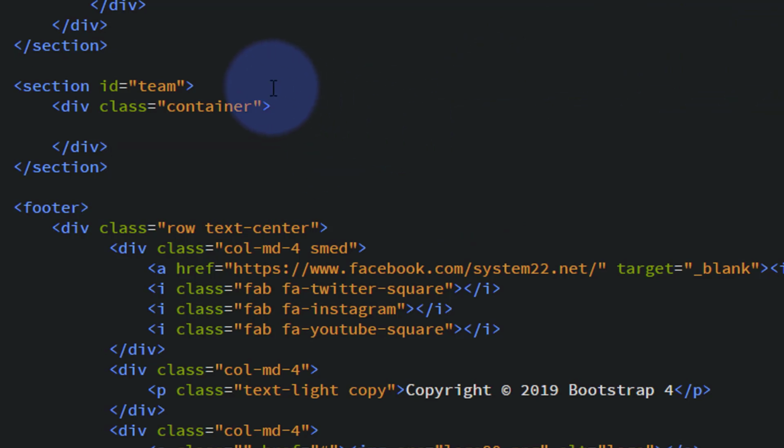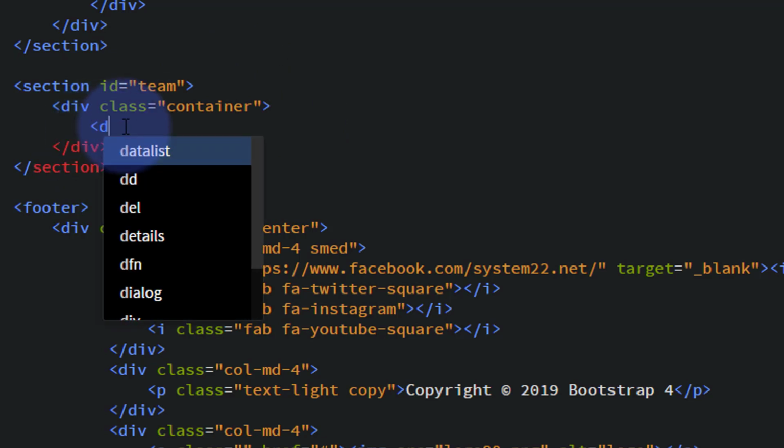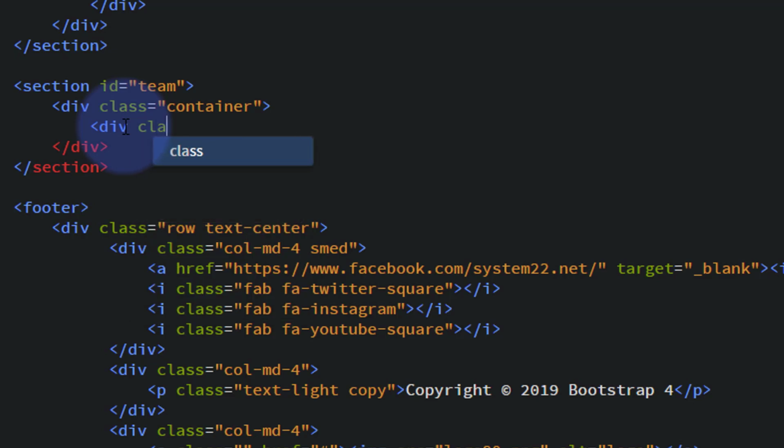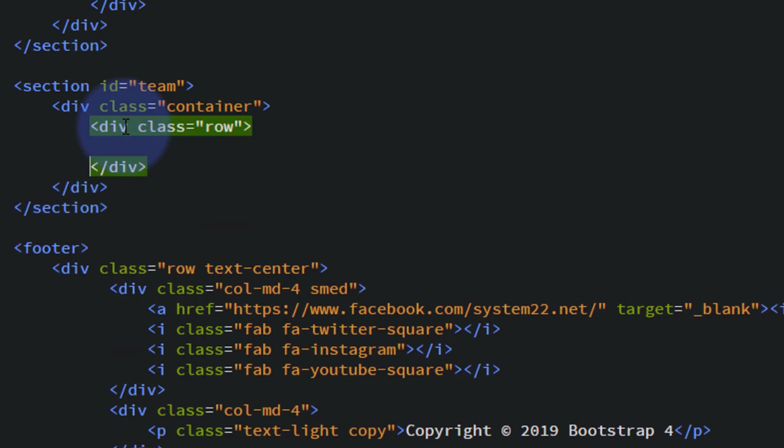So inside our container, let's build our row. So that's a div, and it has a class equals. I'm sure you know what comes next. Row, yeah. Now within this row, we can have our 4 little team member icons.